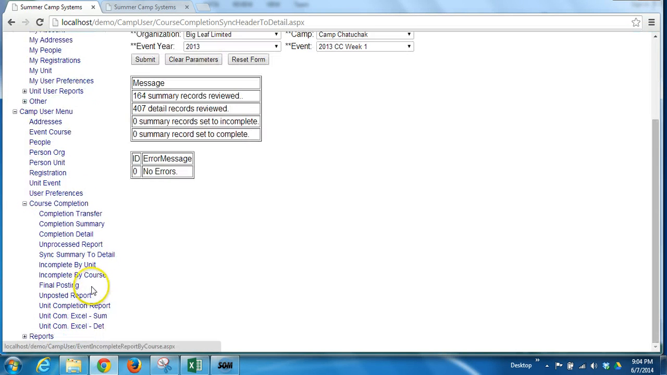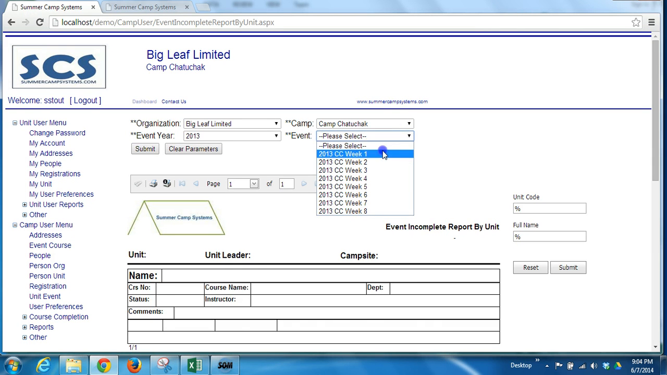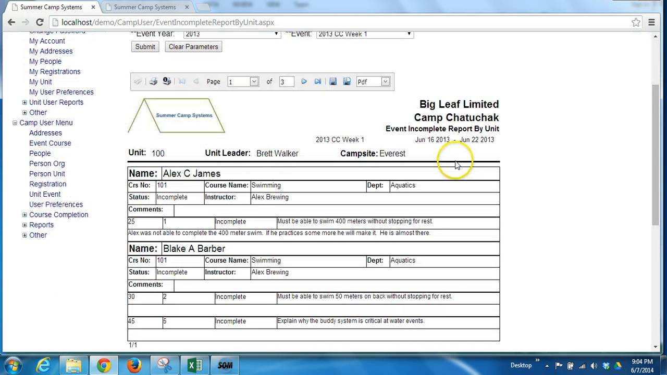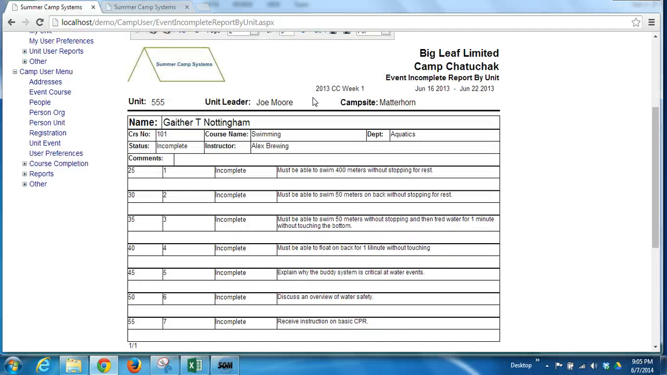So I'll go back to course completion, and today I'm just going to use the incomplete by unit. If I run this and select an event, it'll run automatically, and then I get a report of only the items that are left in incomplete state. So in this particular example, Alex Brewing did not complete one of the requirements for swimming. As you can see, I can scroll through this and it gives me a different report for each unit, and it basically lists out the things that a particular person did not complete.